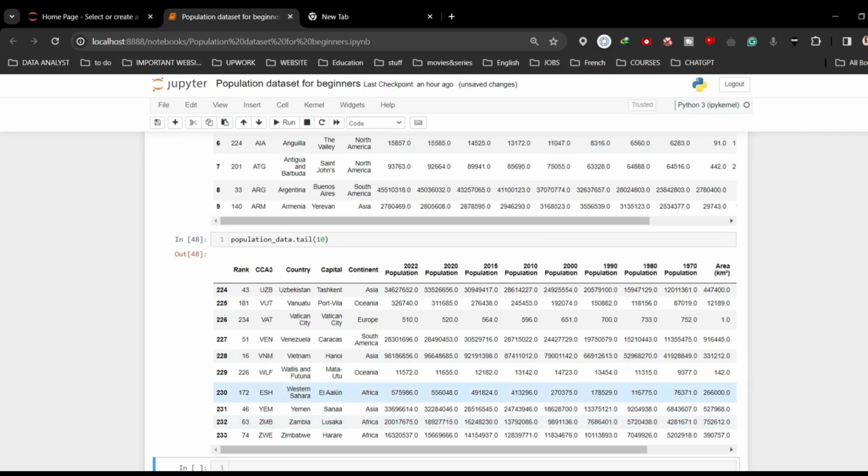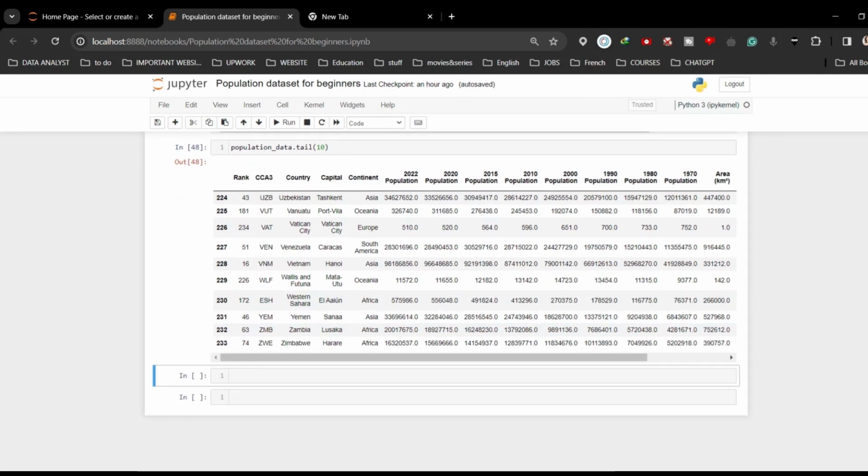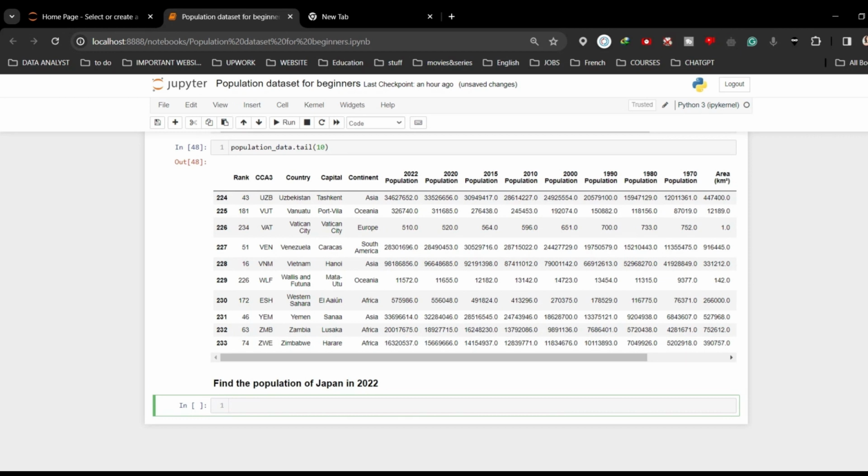Next, let's find the population in 2022 for Japan, let's say. So find the population of Japan in 2022. Okay. Let's see.